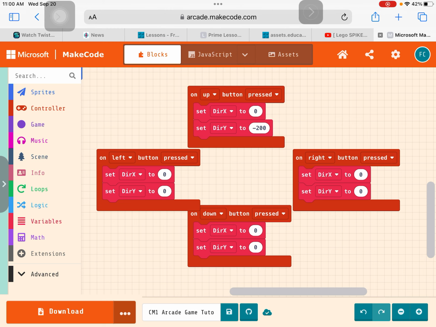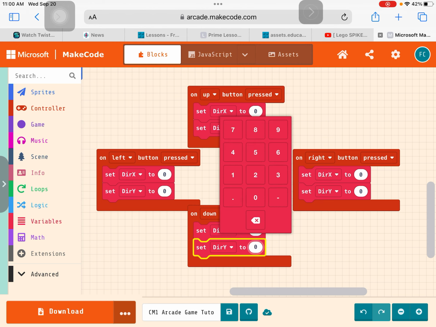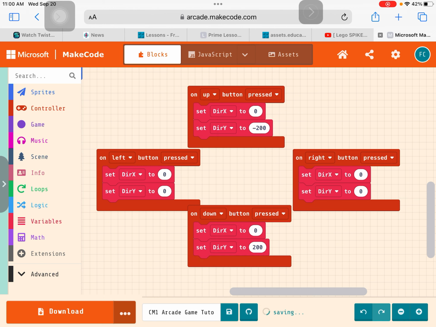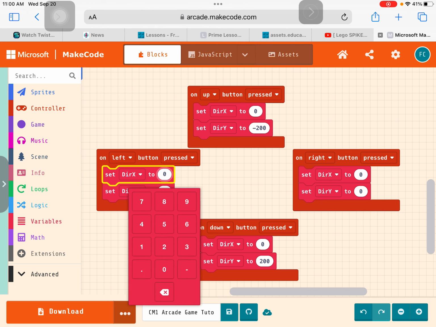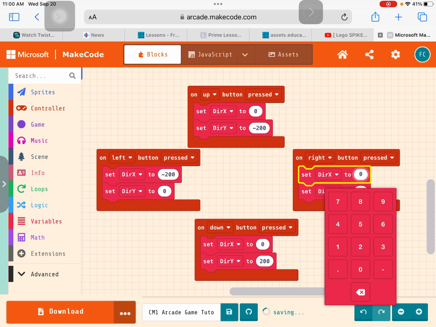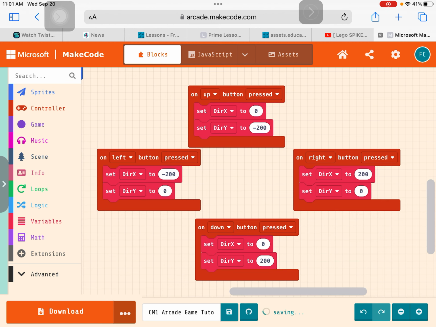Now we're done with the top button. Now let's go down to the bottom button. Okay, it's the down button. Now for the Y, instead of a negative number, it becomes a positive. Now let's start on the left. This time it's the X. Remember, this is the X, and we want the Y to stay exactly where it is. So X will be minus 200, and for the right button, it will be positive 200.